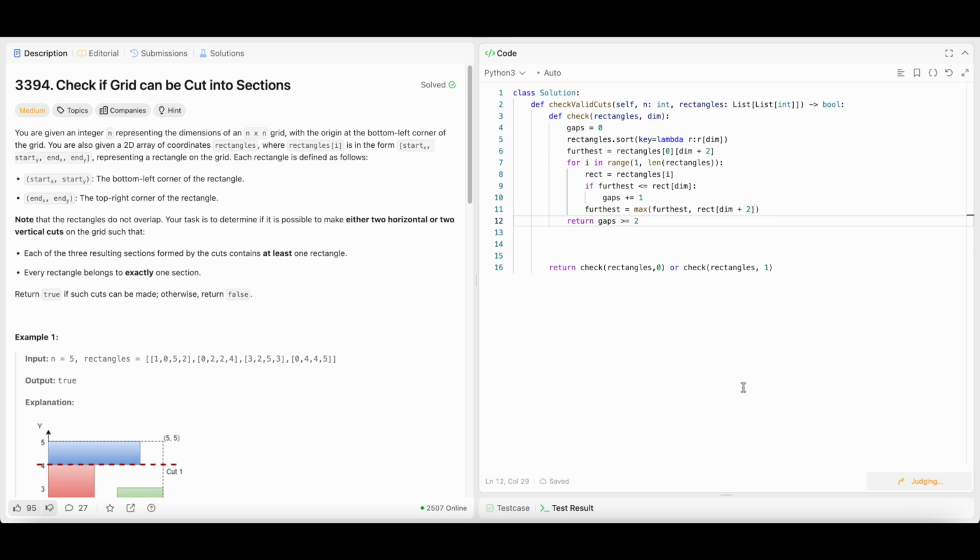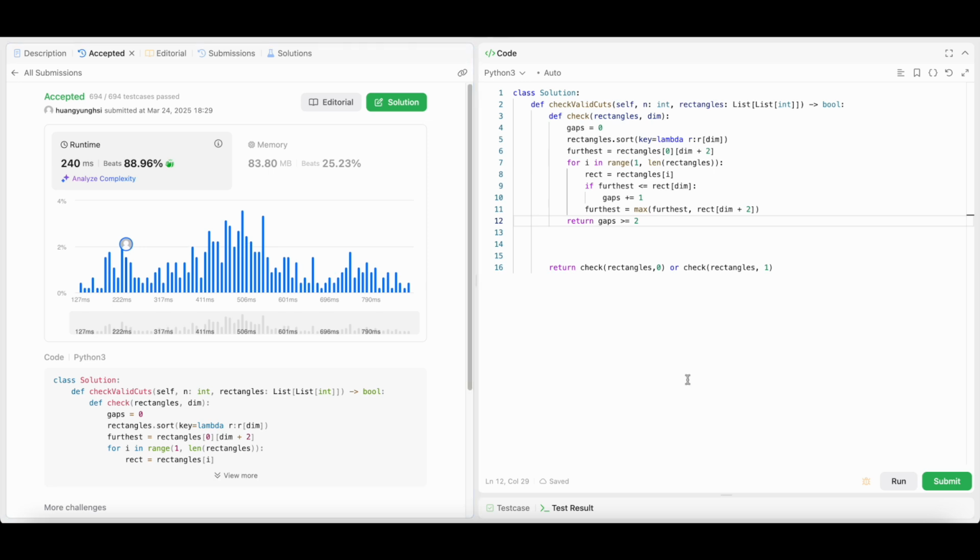Okay, let's see if it works. Okay, perfect.